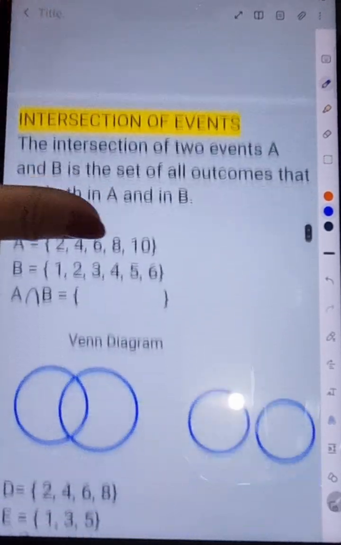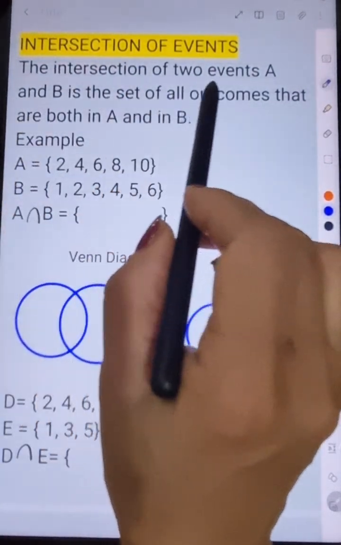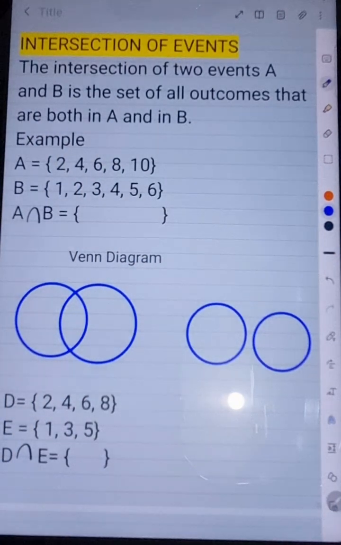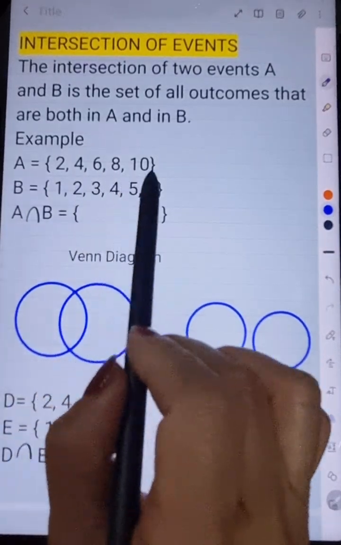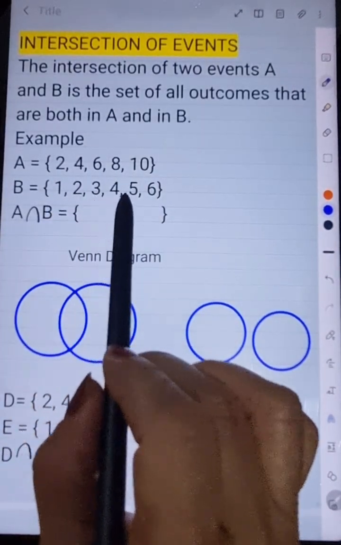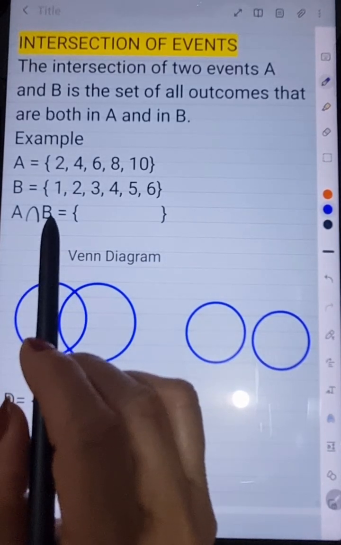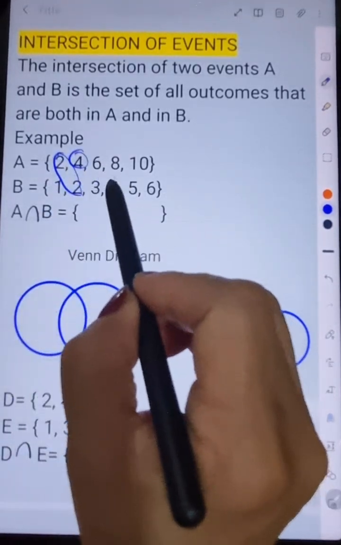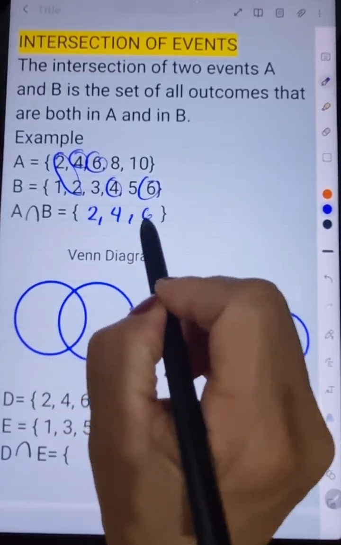Now, for the intersection of events, the intersection of two events A and B is the set of all outcomes that are both in A and in B. So very simple, the common outcomes. So we have here A is equal to 2, 4, 6, 8, 10. B is 1, 2, 3, 4, 5, and 6. So A intersection B, take note of the symbol for intersection. What are the common outcomes here? We have 2, we have 4, and we have 6. So you can write here 2, 4, and 6.